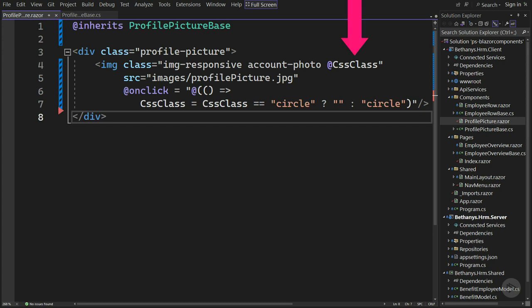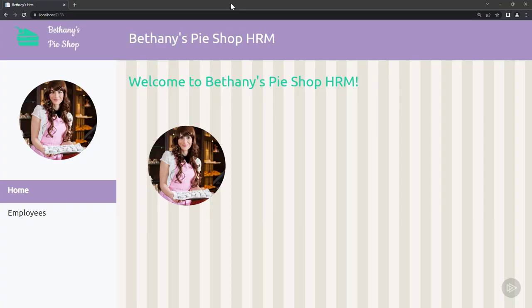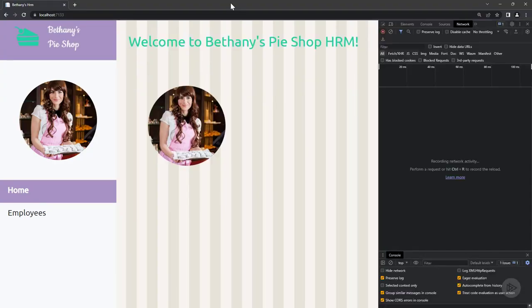One-way data binding is used here. That means that the UI element will automatically update when the property changes, but not the other way around. Let's run again and open the F12 tools of the browser. When I go to the Network tab, there is no traffic between the browser and the server when I click the image. And that's because the change is completely handled in the browser.